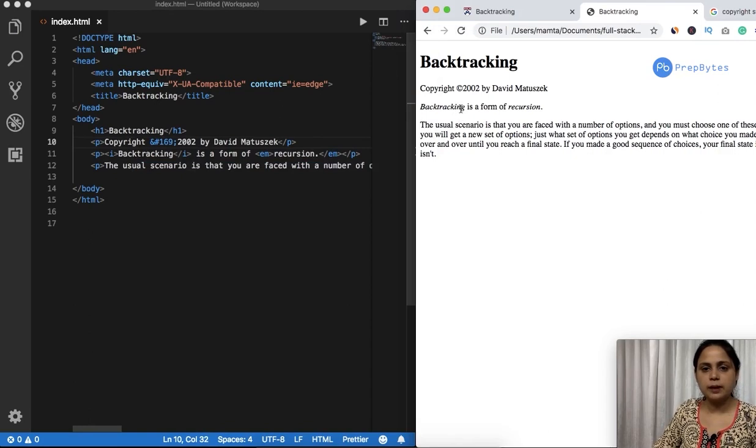So if you see, even backtracking is now looking the same as recursion. The difference between emphasis and italic, though they look exactly the same, is that emphasis, or em, is used to emphasize a certain point, and it conveys a special meaning to the browser that I want to emphasize this particular statement. But italic is just the styling. It's just a coincidence that both of them look exactly the same.